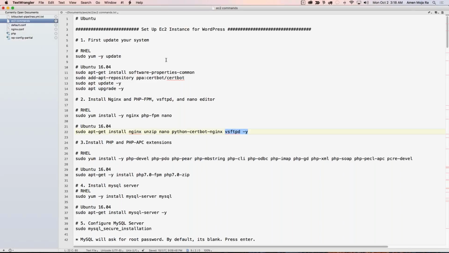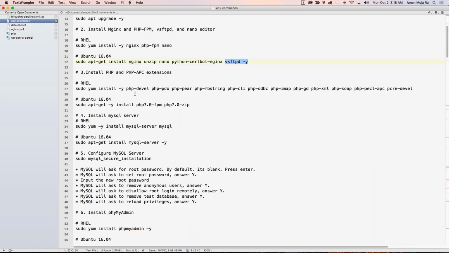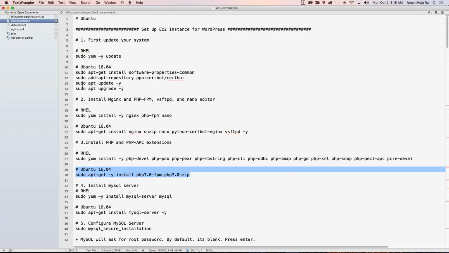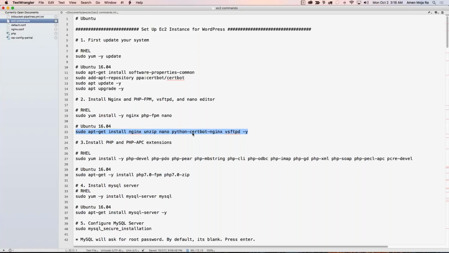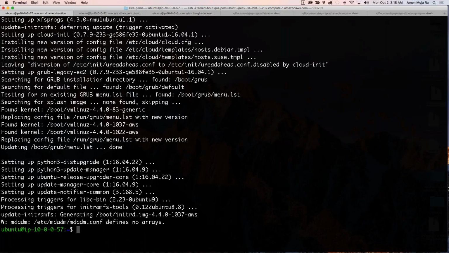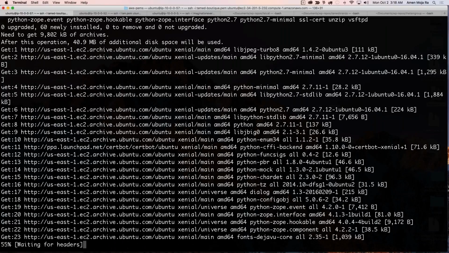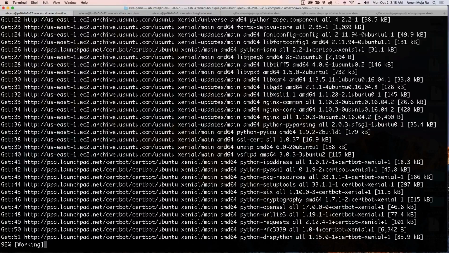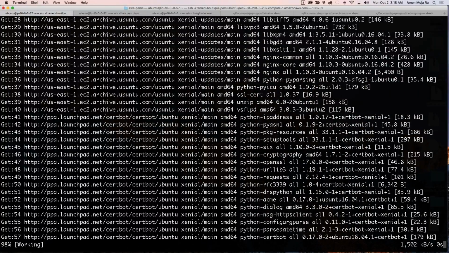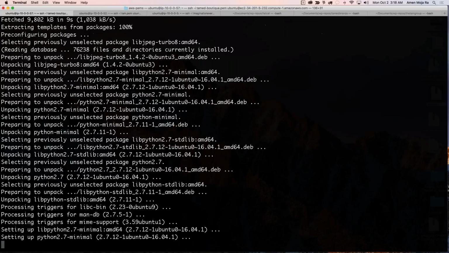Alrighty, so now let's go to number 3 and install PHP. Oh, no, we're not. We did our upgrade, so now we're going to go to number 2. We're going to install VSFTP, the dependencies that we need to install our SSL certificate, Nginx, and unzip. So let's go ahead and do that. As you can see, that's almost done, and we're complete.